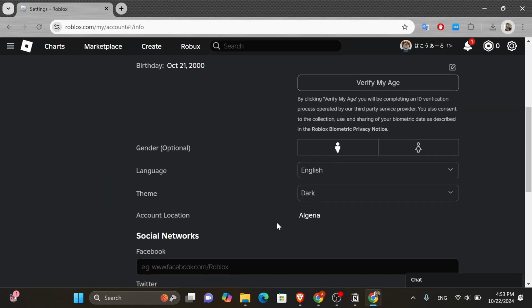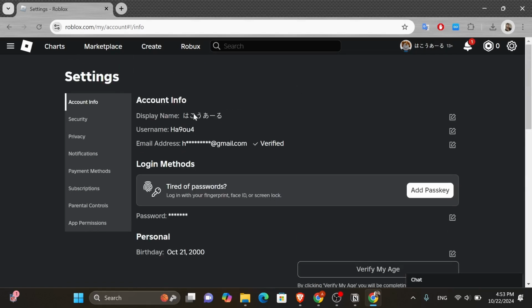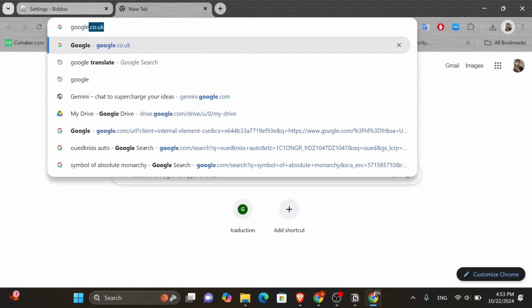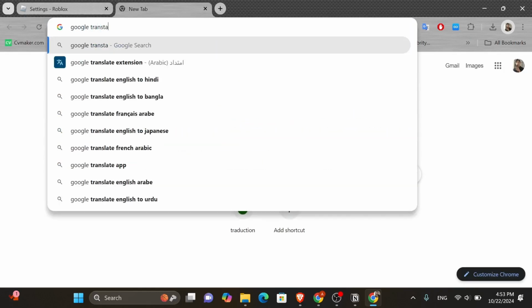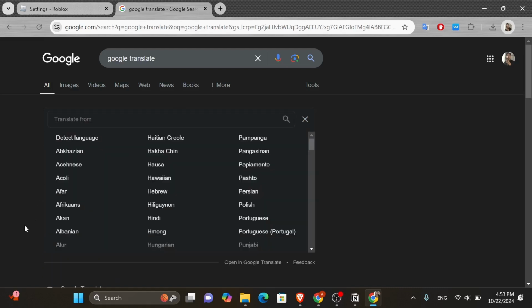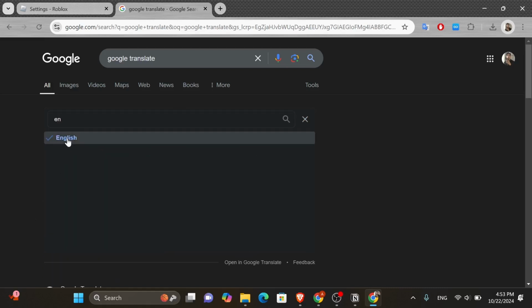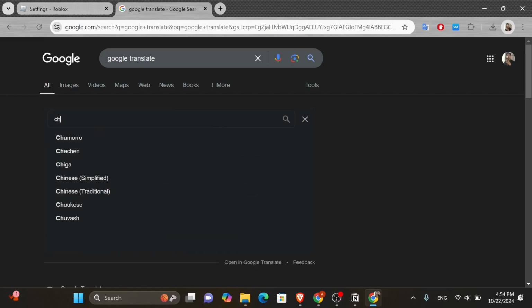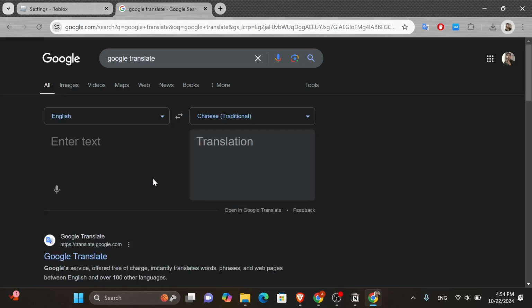Now, to change your display name into a Chinese one, you're going to have to open up a new tab and then click onto the search box and type in Google Translate just like that and press enter. So you can use Google Translate just from here. You want to come here and choose the language that you want to translate from and the one that you want to translate into. In my case, I'm going to let it set to English. And now to the box on the right hand side, I'm going to give it a click and then look for Chinese. As you can see, we have Chinese simplified and Chinese traditional. So I'm going to choose traditional.